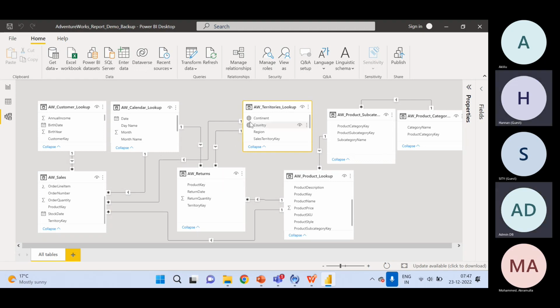You are saying drag and drop while creating a relationship? No, it will essentially not matter. You can click here and drag and drop it to here under sales territory, or you can click here and drag and drop to territory key in the returns table, vice versa. It will create the same relationship, because anyways when you drag and drop, the filter will always flow in the one to many direction.